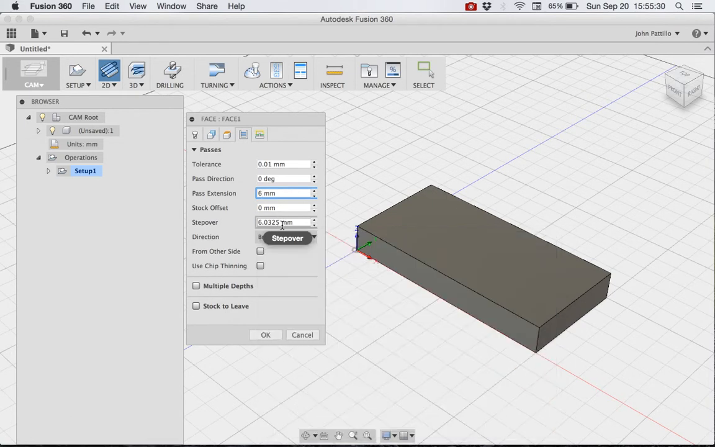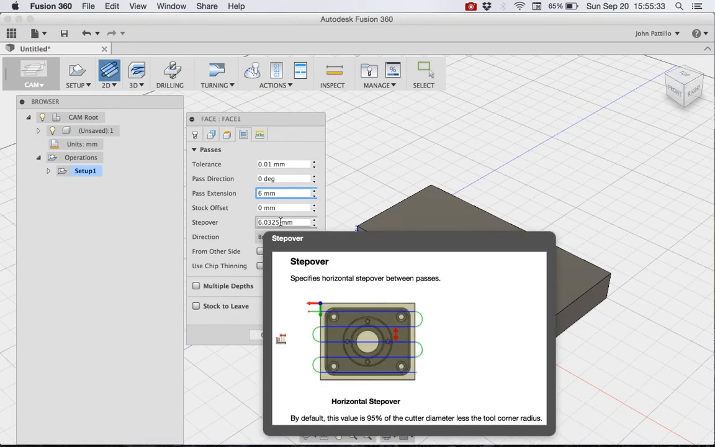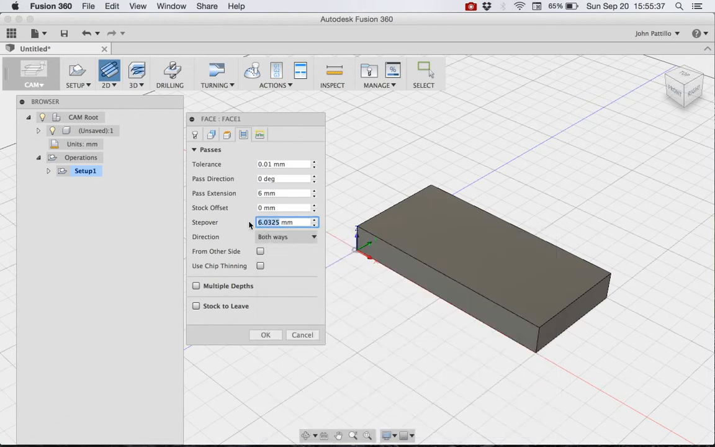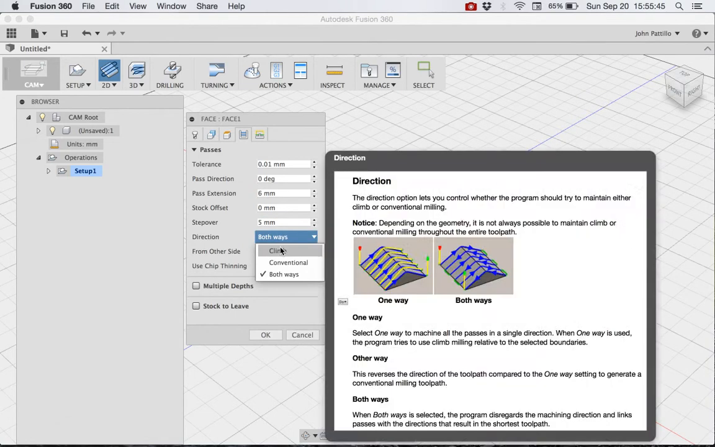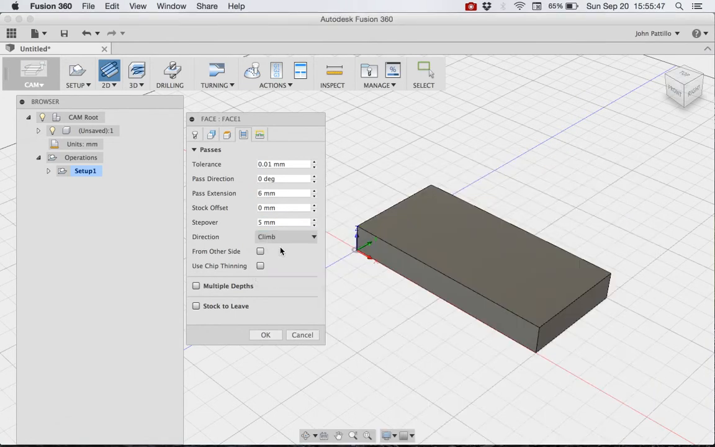This is the diameter of the bit. Don't really trust it to be that accurate, so I'm going to step over about 5 millimeters. Here's the direction, where you can pick which direction it's going to cut, and I'm choosing climb cut only, which allegedly has a better finish. I haven't tested that yet though, but might as well use it.